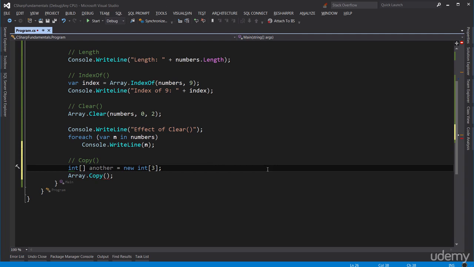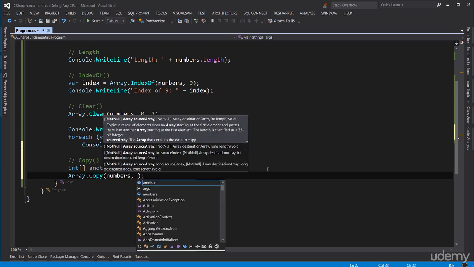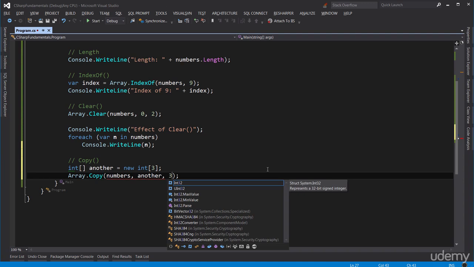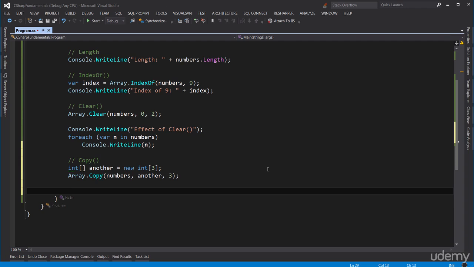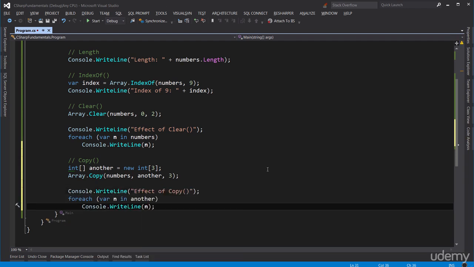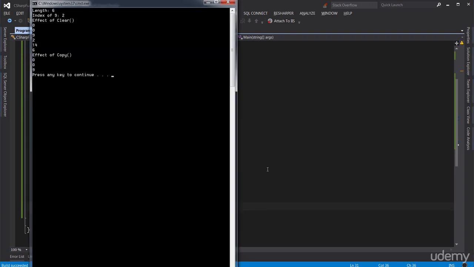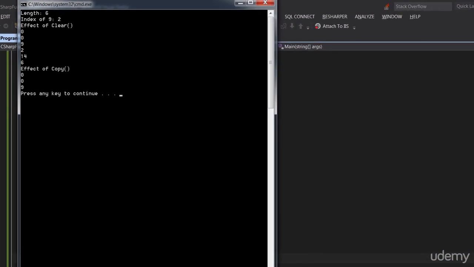So this is a smaller array. It has only 3 elements. So I'm going to copy the first 3 numbers from our numbers array into another array. And now let's display the result on the console. And run the application. So notice that after we call the copy method, the first three elements in the numbers array, which were here, are copied to the second array.